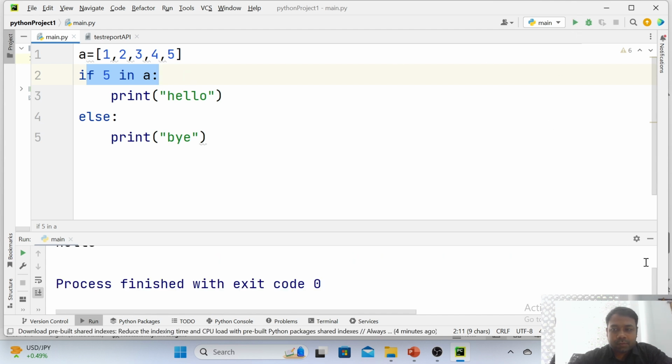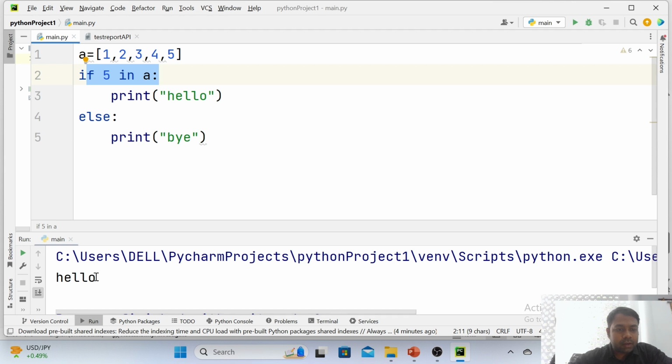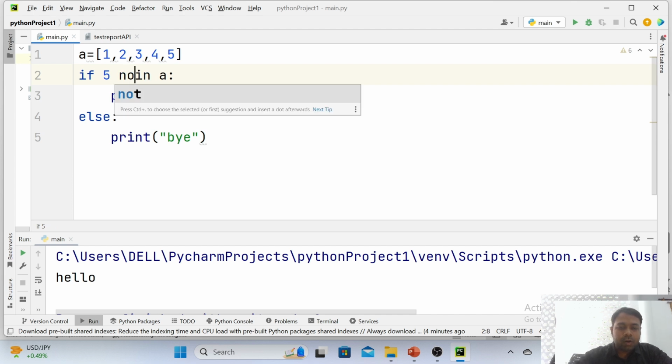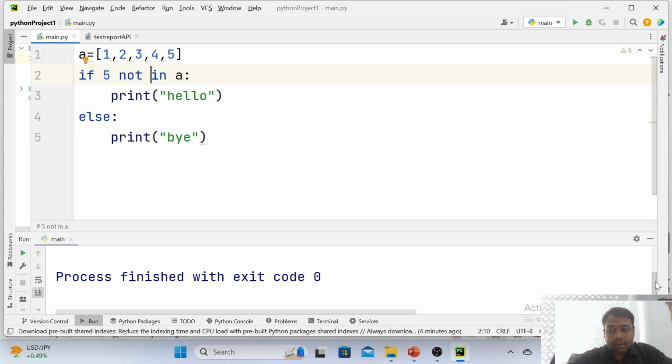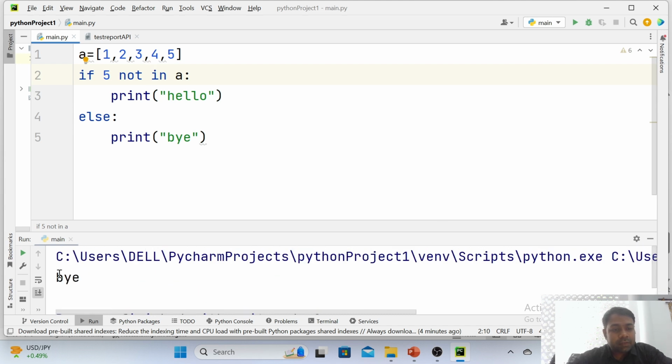Have a look at the output we got: hello. We also have not in. Here you are checking that 5 is not available in a. Is that condition true? 5 is available, so 5 not in a becomes false. Check the output: as the condition failed, we get the message by. Why? If the condition is false, the else block is executed.